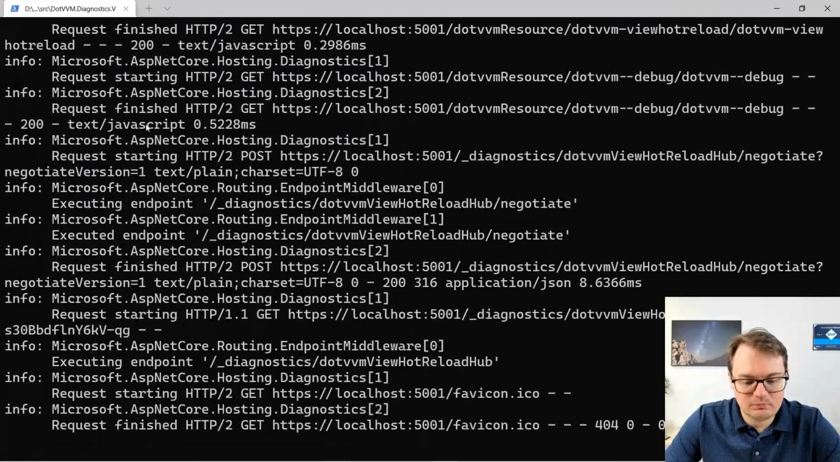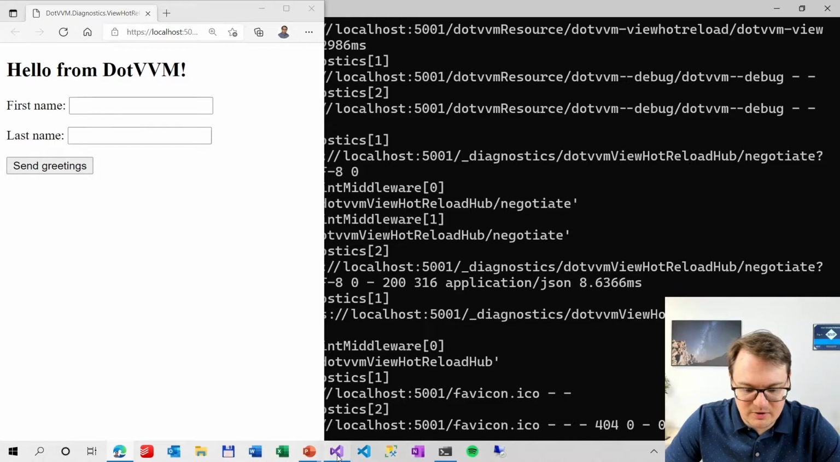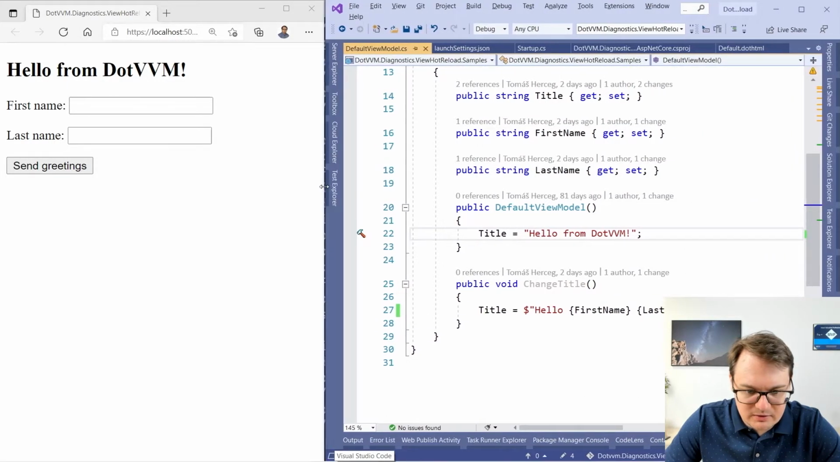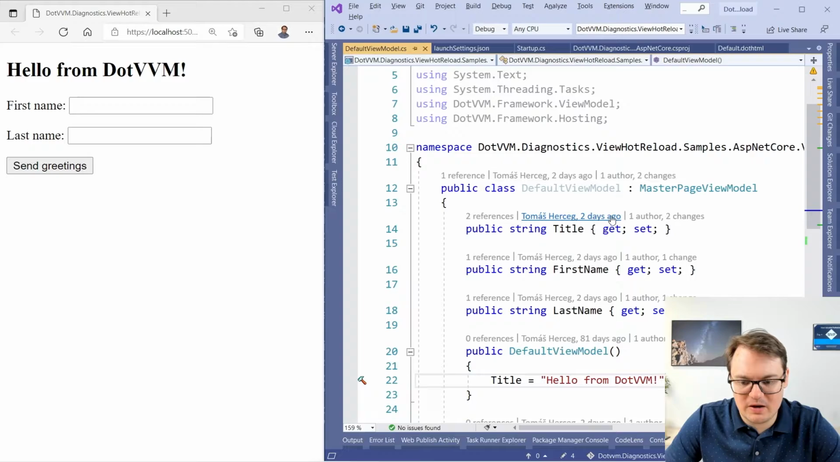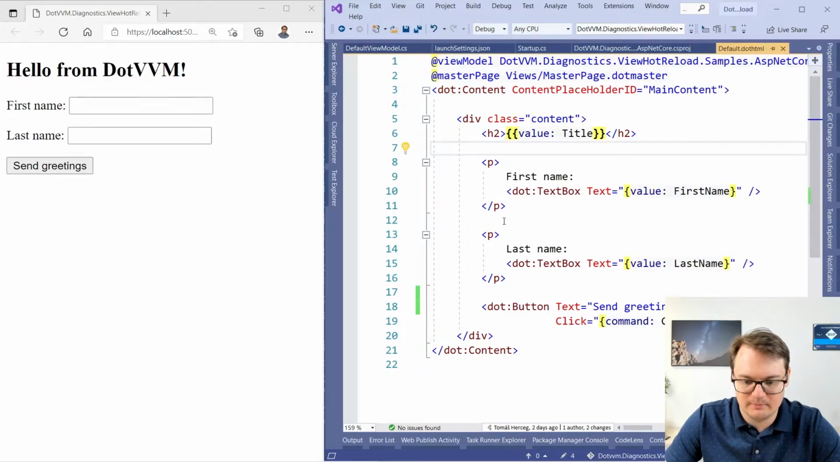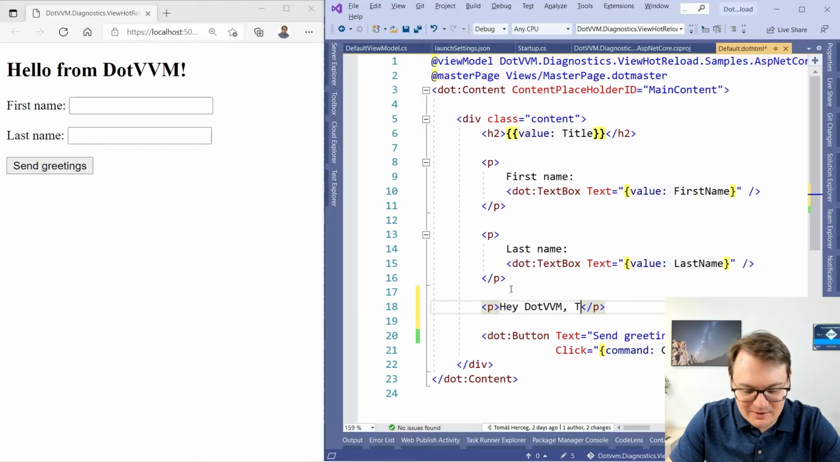Okay, so it launched the browser. So I have the browser and I have my Visual Studio here. I can make it a little bit bigger. Okay. So this is my page and this is my view model. So first let's change some things in the markup. So for example, I can add a new paragraph and say, hey, DotVVM, Tomáš here.